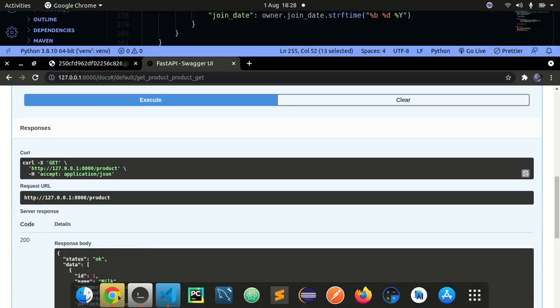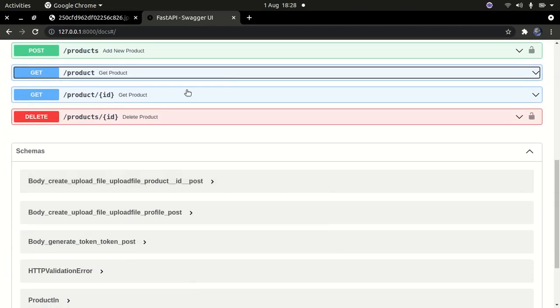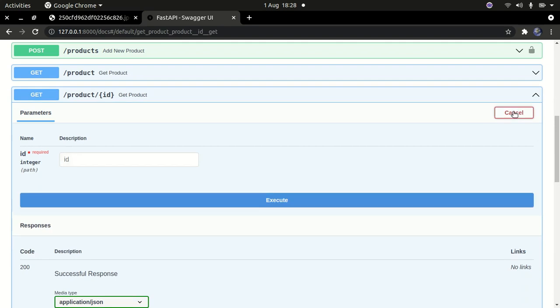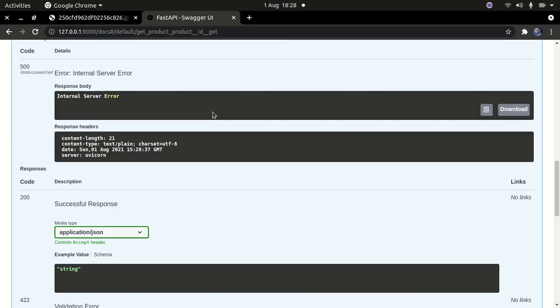So let me just go back to the front end. Now I'm just going to get a specific product. So I'm going to close this route and then get this. I'm going to try this out. We don't need to log in here, so we just execute this. I need to also provide an ID. So I'm going to provide an ID with a value of 1. So just execute that. Now we can see we got back an internal server error.